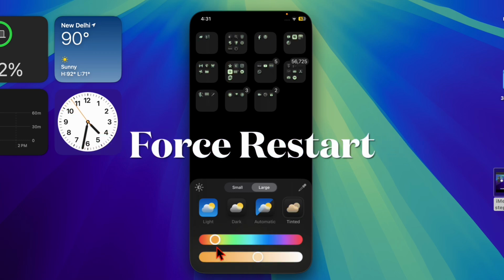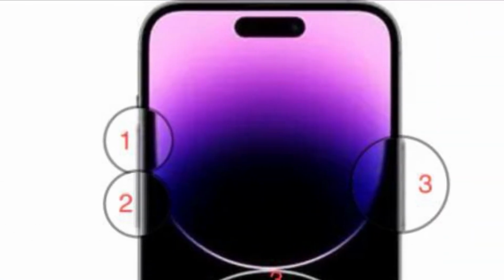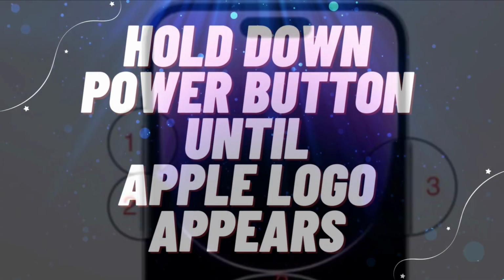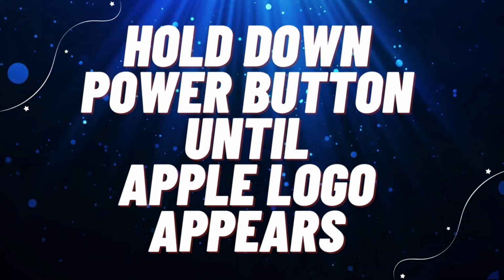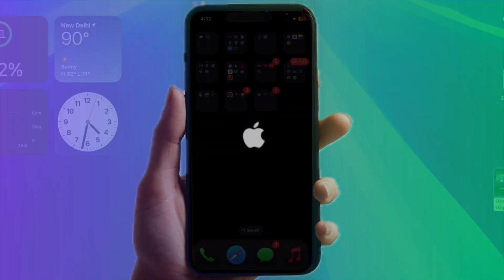First off, I would recommend you to force restart your iPhone. If your iPhone is unresponsive or frozen, performing a force restart can help. To do so, you just have to press and release the volume up button, and then press and release the volume down button, and then hold down the side button, aka the power button, until you see the Apple logo on the screen.